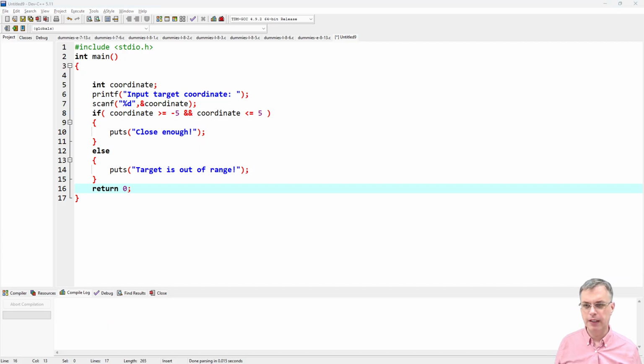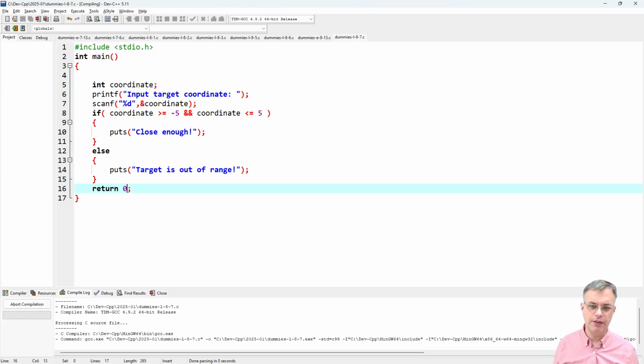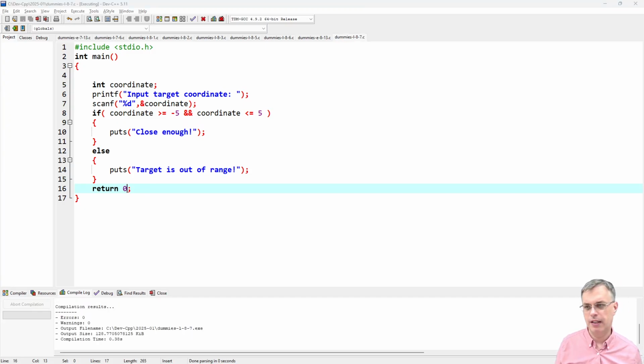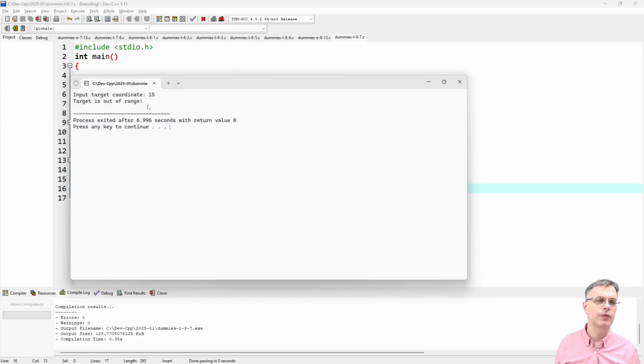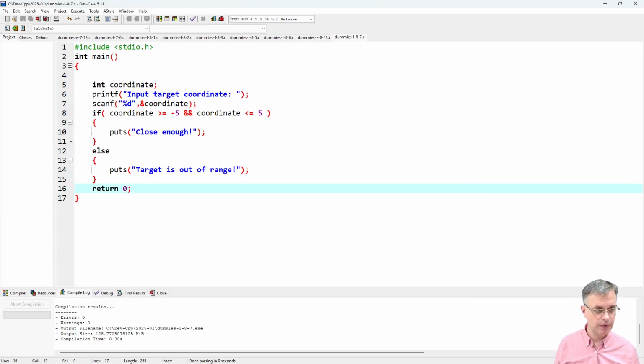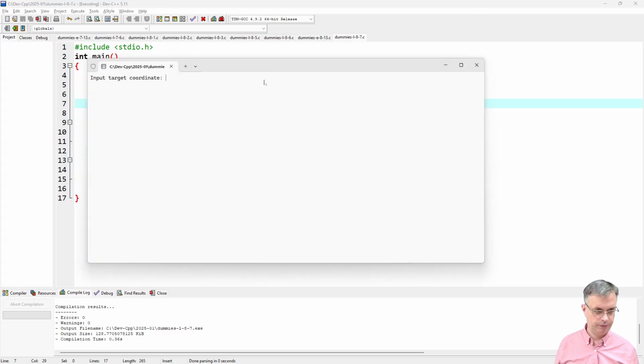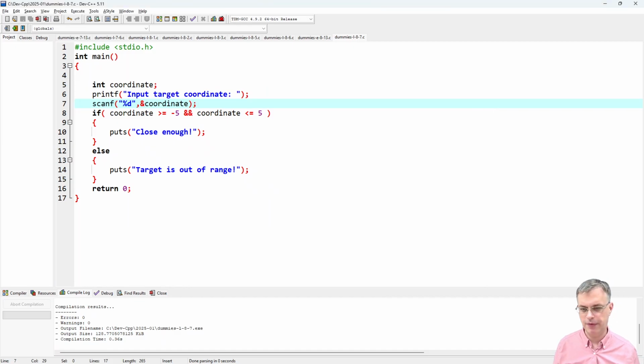in this way. And let's also save it quickly. Again, all files, dummies, listing 8-7, and ready. And now we can run it. Target is out of range. Close enough. Okay, so that's it.